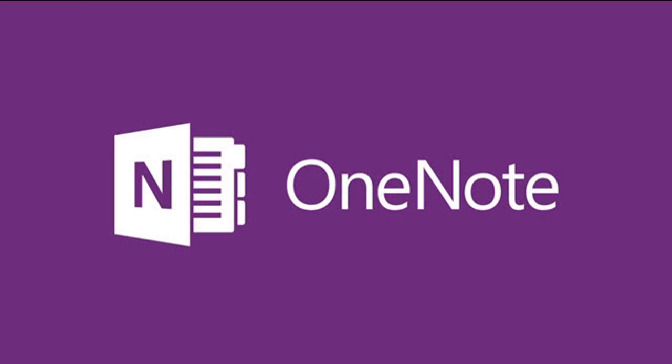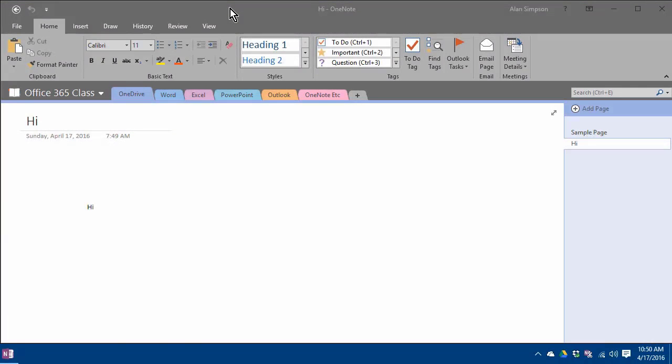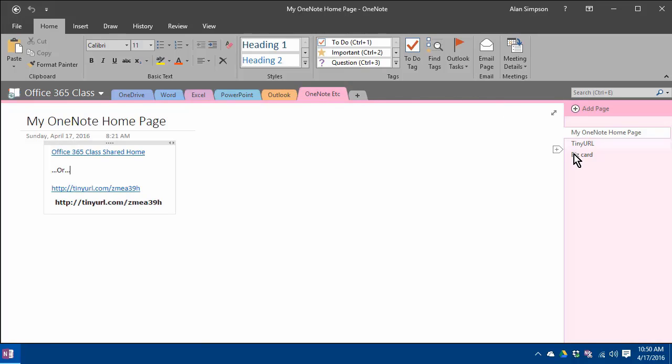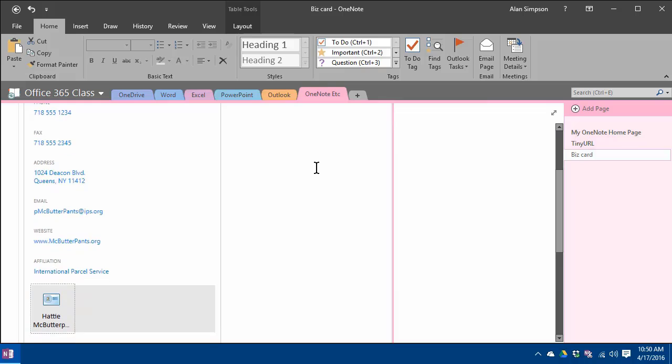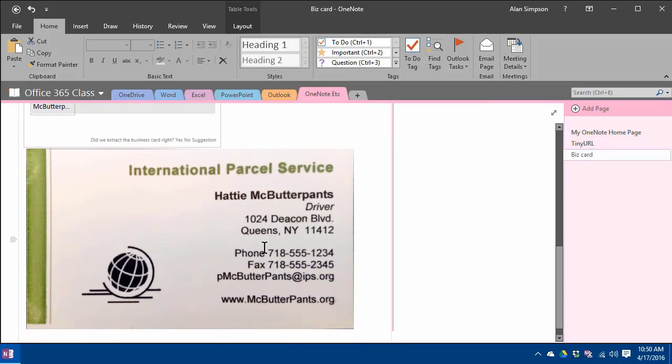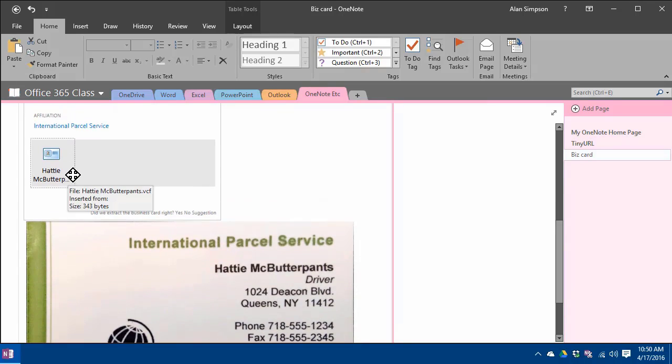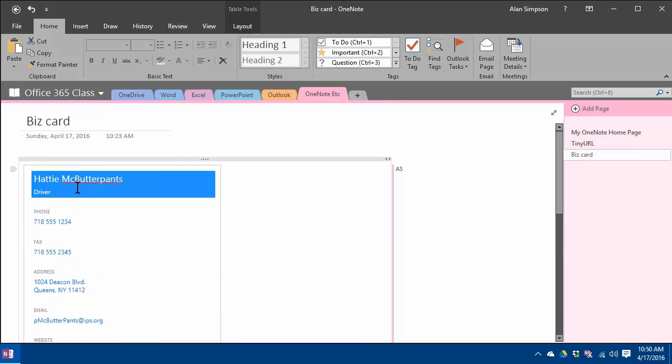All right, so now on the OneNote side of things, I can go open it up and see what I got. I believe I put it in this folder here. Yep, Biz Card. And you can see I got all the text off the card, a VCF file, and an actual photograph of the business card. So I got three things.